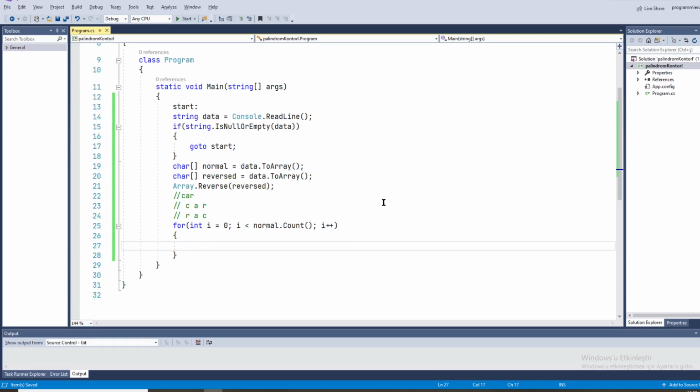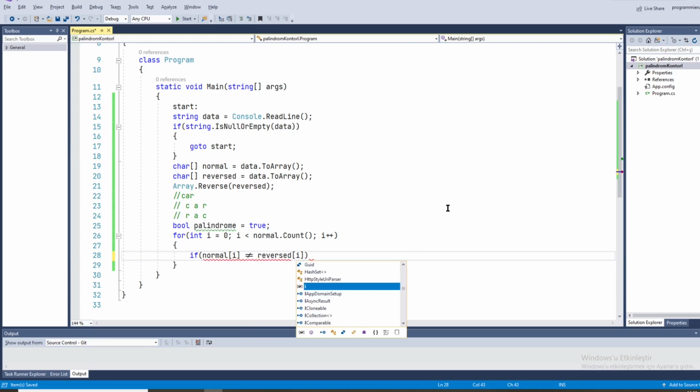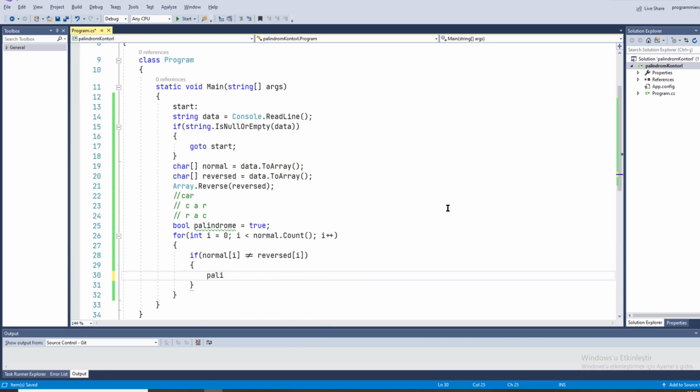Now we will check if these values aren't the same, because we will have a boolean called palindrome, which will be true by default. If these aren't the same, then make it false, but if they are the same, don't touch it. Once it's false, it's already false, it's not a palindrome. So we check if normal[i] isn't equal to reversed[i], then palindrome is false.